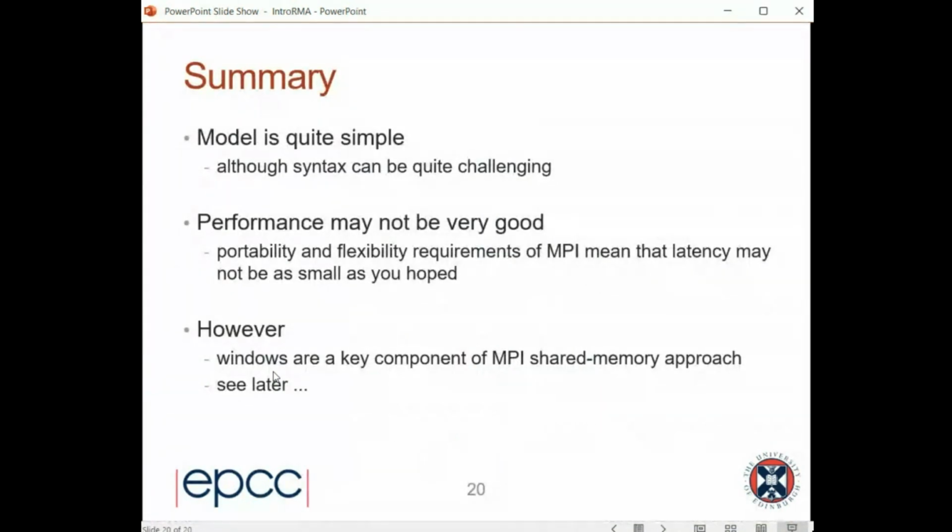So the model is quite simple in principle. The syntax can be quite challenging. The performance may not be very good because MPI is very safe and conservative. And one of the reasons you want to do remote memory access is for low latency. But all the additional software checks which MPI has to put in place mean that latency may not be very good. However, the reason I've gone through this lecture and explained the basics of RMA calls such as put and get is really the windows.